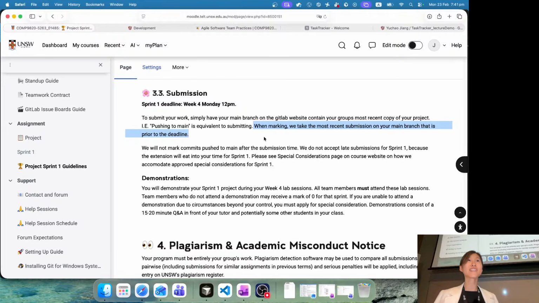But the recommendation is do not wait till the last minute to push to the remote repo. The reason is that the course I taught before was a very large course, with more than 1,000 students per term. Every time before the deadline, everyone's pushing, everyone's committing. So the server becomes really, really slow. But for our course, which is not too big, it should be okay.